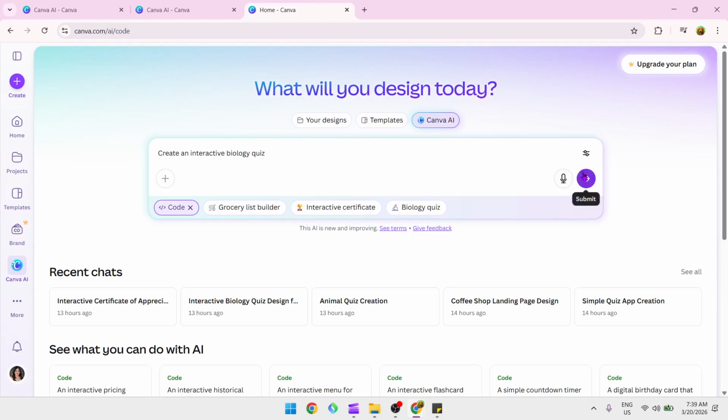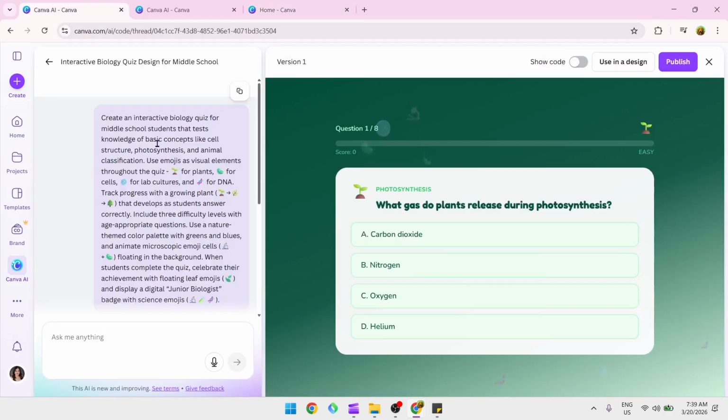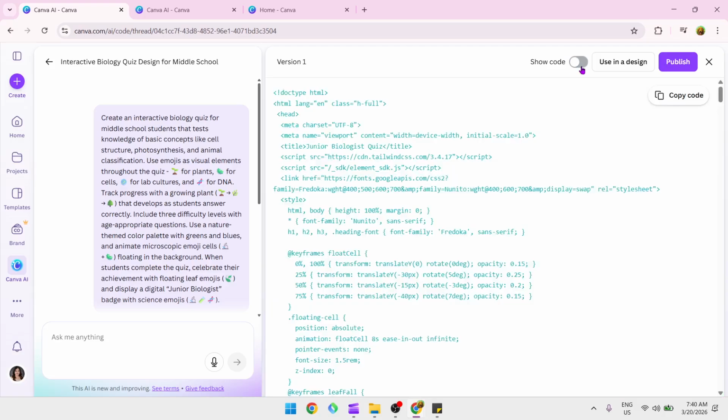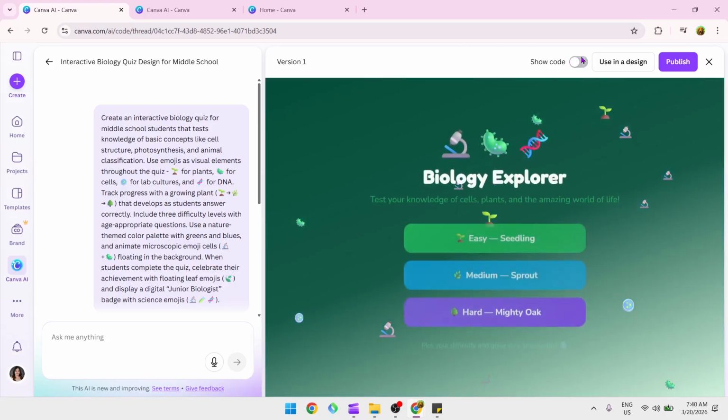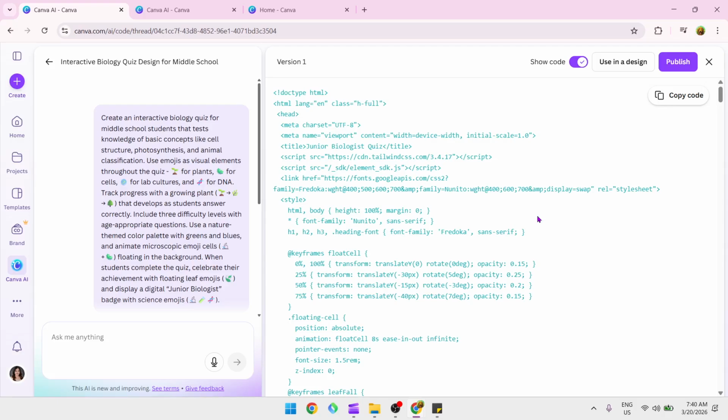And once done, press the submit button and instantly Canva code will give you a structured design. So as you can see, this is the sample prompt that we gave to Canva Code AI. And this is how the design looks like. It's interactive. And if you toggle on show code, Canva code will show you the code that was used to build this design. You can copy this code to embed it to your website, or if you want to use it for your other sites, or if you just want to use it personally.